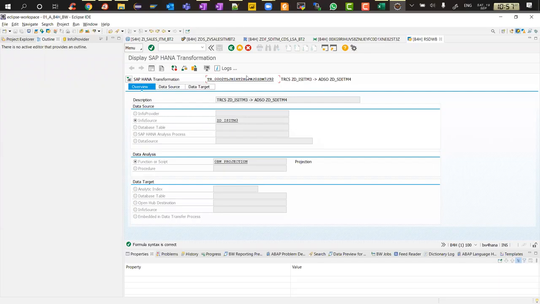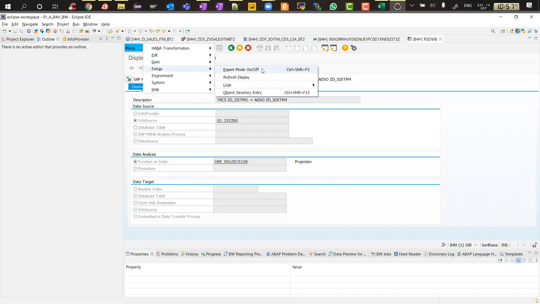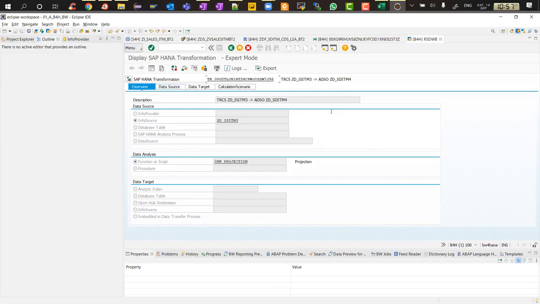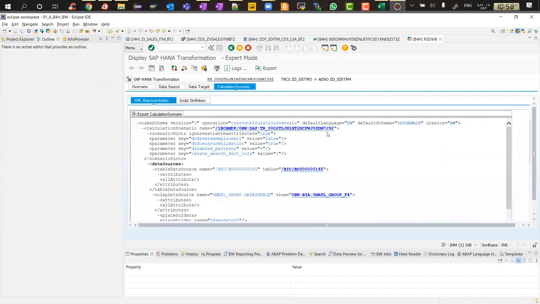So when you come to this analysis process screen, by default you will not be able to see the calculation scenario. To activate it, you have to go to menu, extras, expert mode on. When you click expert mode on, a fourth tab will show up, and this tab will give you the calculation scenario. This is the object which is understandable by the HANA database. That means the HANA database understands this language. This is an XML language, and this is a calculation scenario.